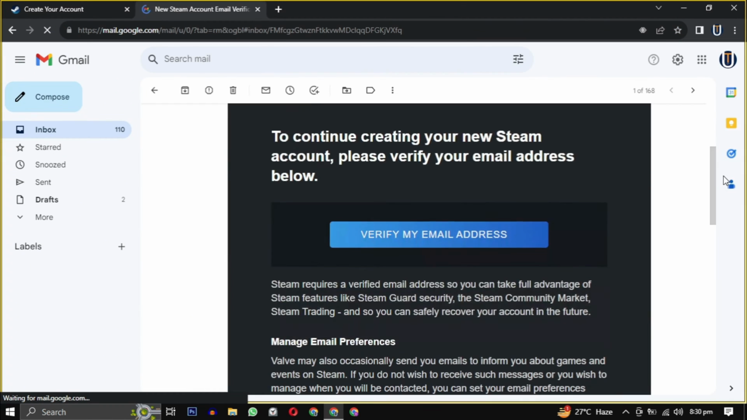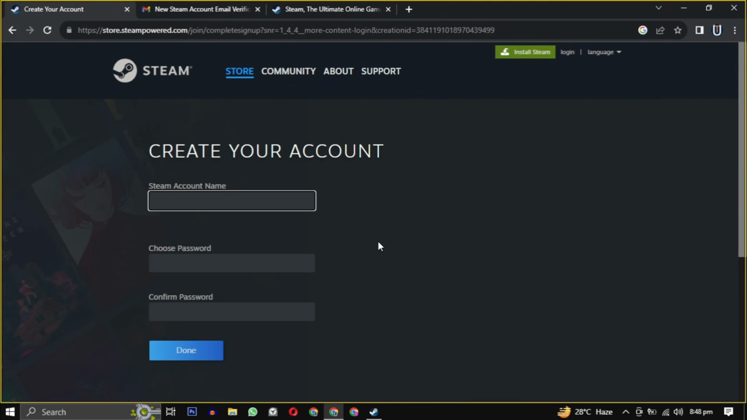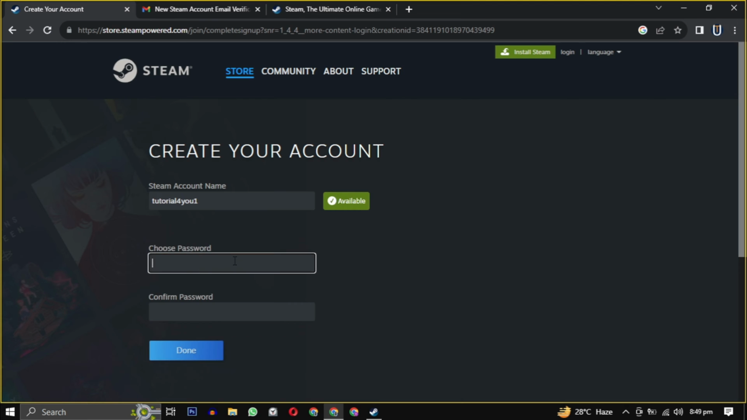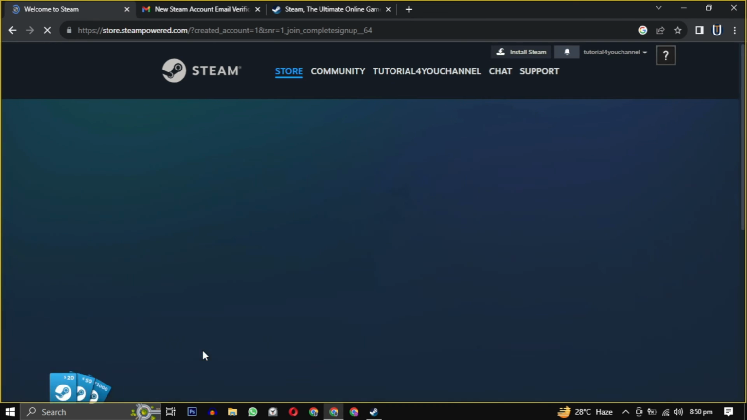Just open the mail and click on verify my email address. So our email is verified. Now we have to create a unique username and password for the Steam account. And here we are successfully registered on Steam.